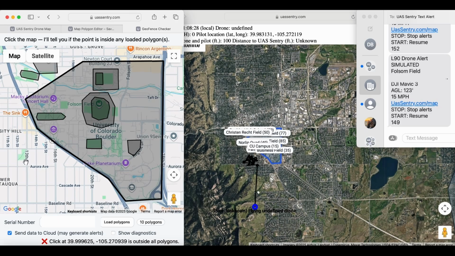So now let's actually have the drone enter the campus of CU. So we'll just click in this area. And here is our alert. It's a level 15 drone alert. It's simulated CU campus. Here's some information about the drone receiver, which we've blocked out, and that's it.